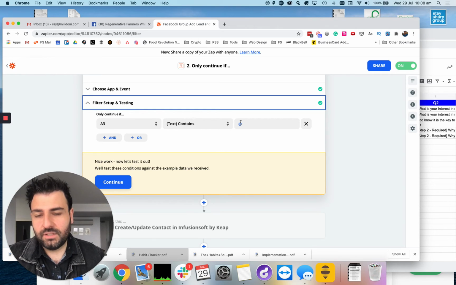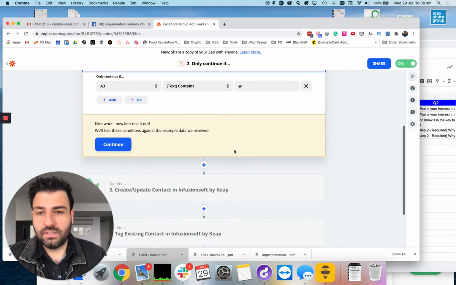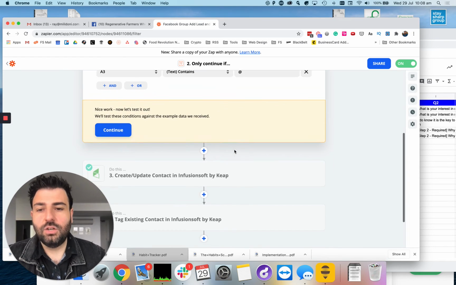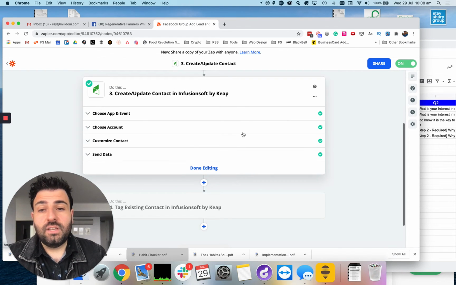And I don't want this to continue and put dirty data into our CRM system. So only if there's an @ symbol, meaning that it has an email address, will this continue. If it doesn't, it will just stop and ignore. Then it goes into Infusionsoft and it will either create or update a record.